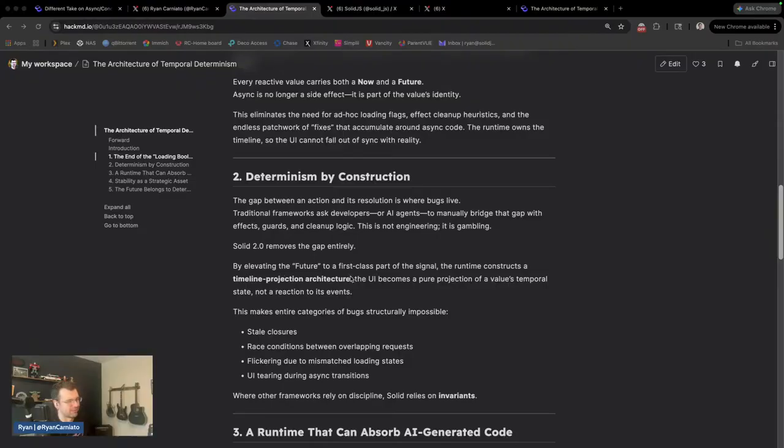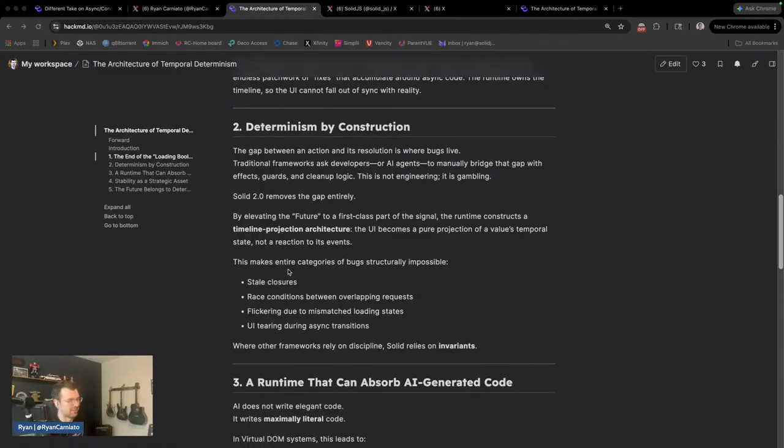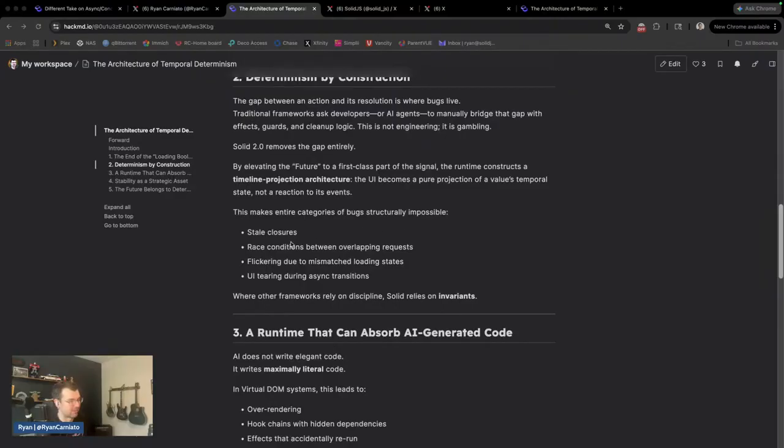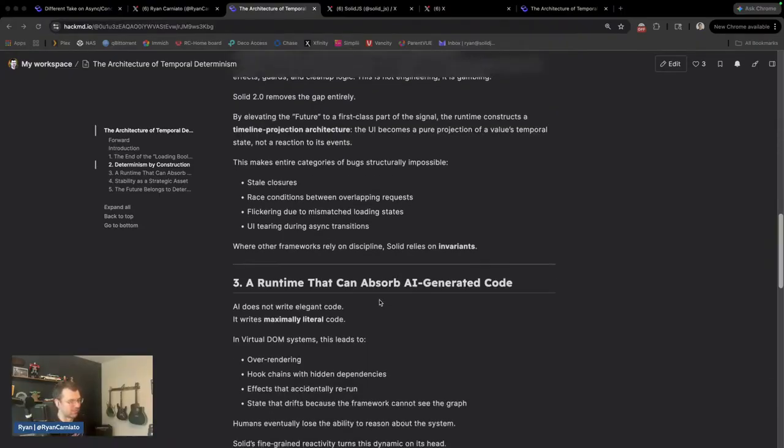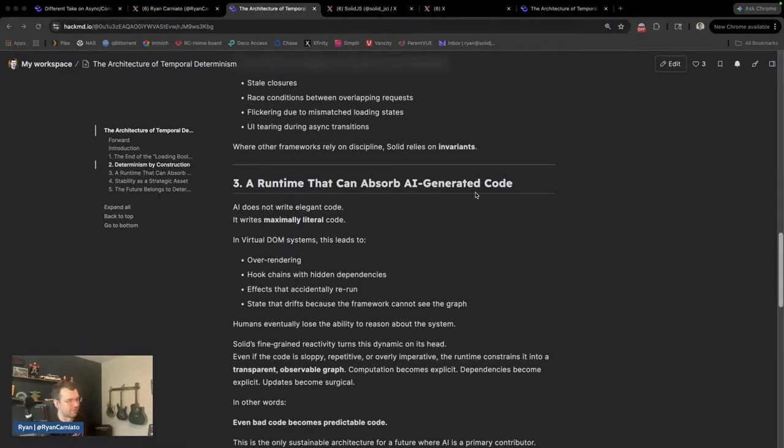By elevating the future as a first-class part of the signal, the runtime constructs a timeline projection architecture. The UI becomes a pure projection of the value's temporal state, not a reaction to its events. This makes entire categories of bugs structurally impossible: stale closures, race conditions between overlapping requests, flickering due to mismatched loading states, UI tearing during async transitions. Where other frameworks rely on discipline, Solid relies on invariance. A runtime that can absorb AI-generated code.